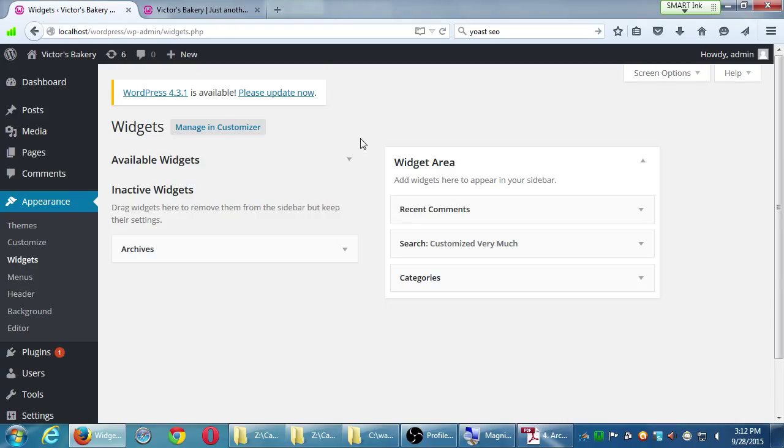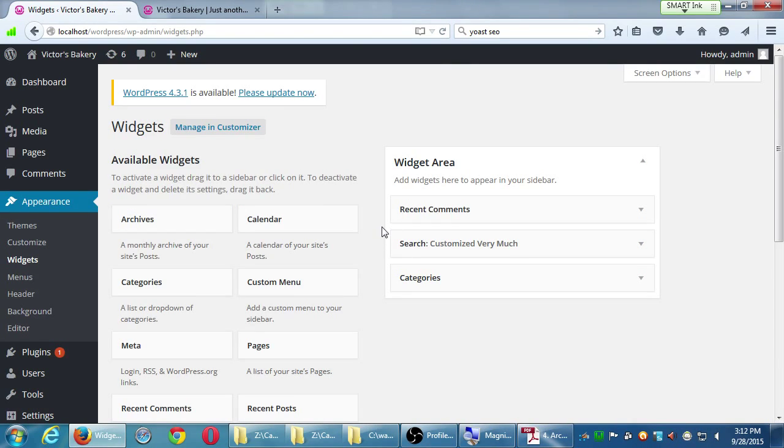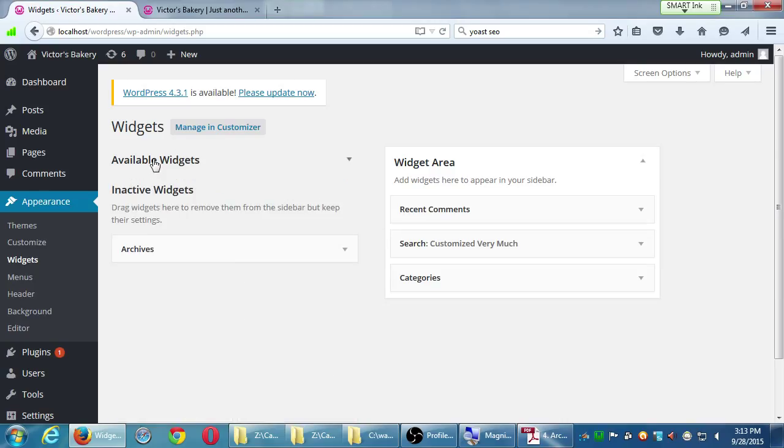This is built into WordPress. So you will have available widgets and inactive widgets, definitely. What's going to change is the name of my widget area, how many widget areas I have, and then from available widgets, how many widgets I can use. This particular one lets me use a calendar, for example, or a custom menu. Another theme might give you even more things, like a Twitter box or a Facebook like box. But they're all going to have available or inactive.